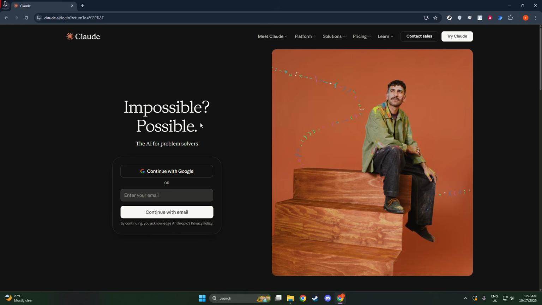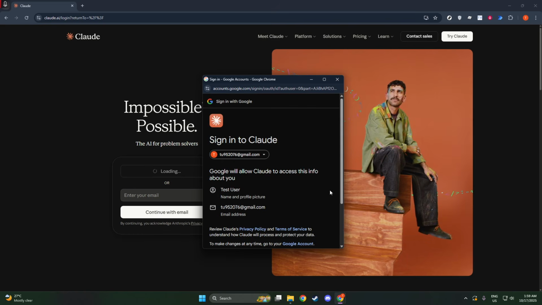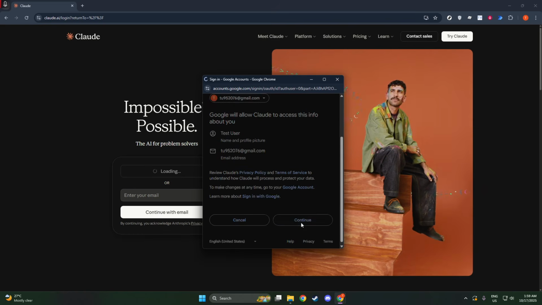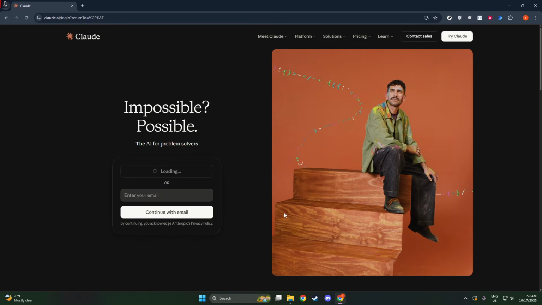Now, on this home page, there are a couple of choices for setting up your account. You might see buttons labeled with Sign Up, Continue with Email, or Continue with Google. If you choose to continue with email, simply enter your email address when prompted. If you're more comfortable using Google, you can opt to connect via your Google account for a streamlined registration process.